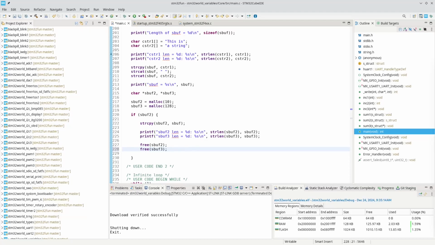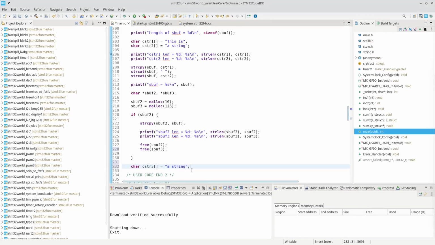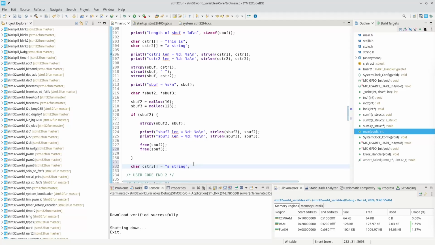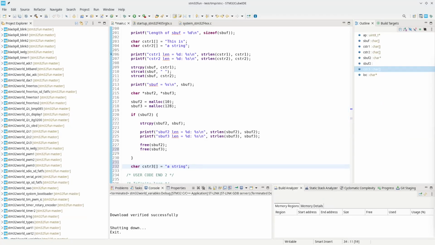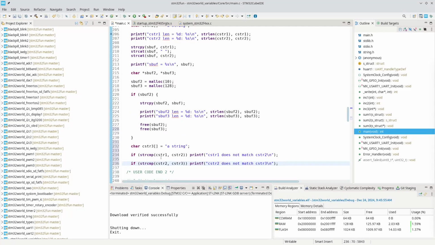So now, just to introduce a few more of the C library functions, we can define a new string literal here, which we say a string. Of course we want, and then we can try to find if they are matching. So let's check if two strings are matching each other. We have a function for that, which is called string compare. So we are comparing C string 1 with C string 3.